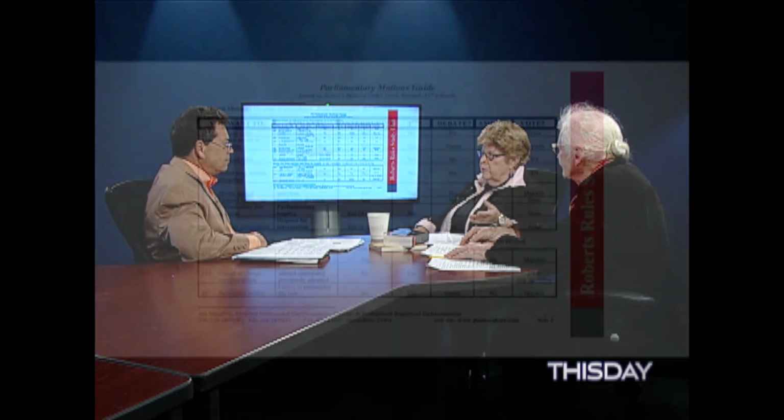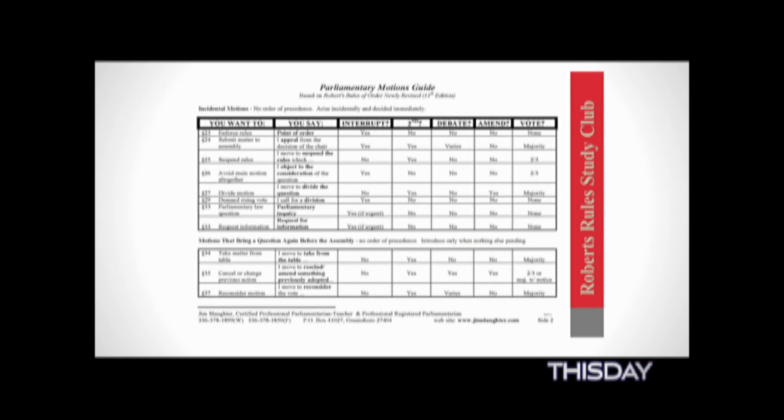I think this chart gives you an idea of what you can do. If you want to end the meeting, you can ask for adjournment, but it has to be voted on. Notice across the top here, if you want to enforce the rules, you might say, "I want a point of order." Can you interrupt the speaker? Yes. Does it require a second? No. Is it debatable? No. Can it be amended? No. What kind of vote does it need? None. What that means is, you have a point of order and you address the chair and say, "Point of order," and the chair says, "What is your point of order?"